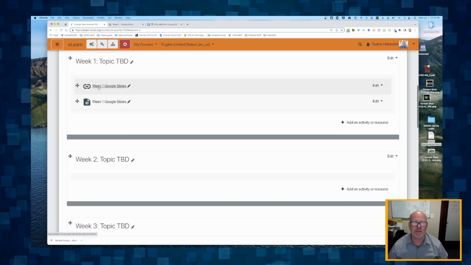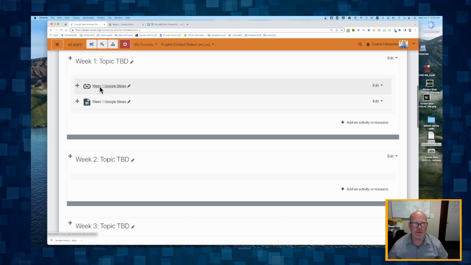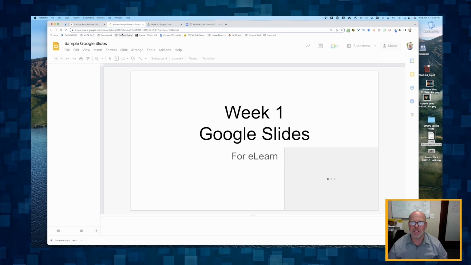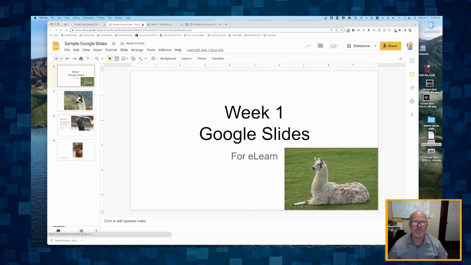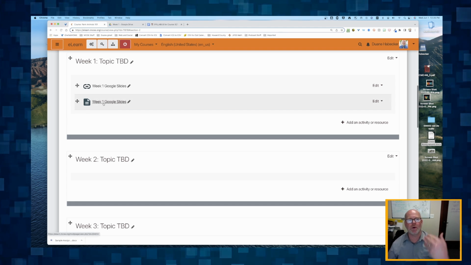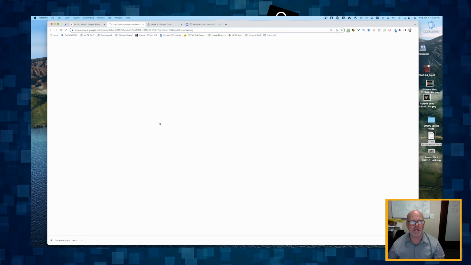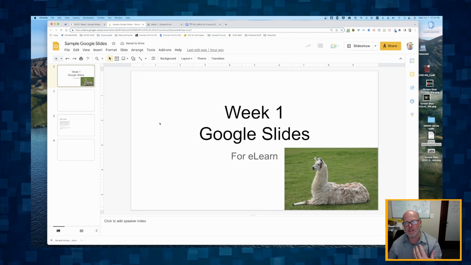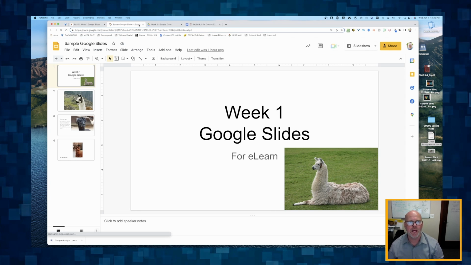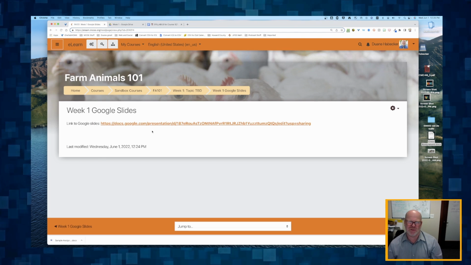There it is. So to contrast these two, the direct link, I just click and it immediately opens up the Google Slides. Or I click this one. This goes to a page first. Then I click on the link and it opens up the slides in a separate window. Now, why might I do it this second way? It seems like extra work.